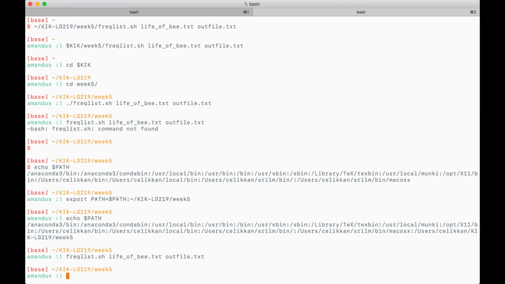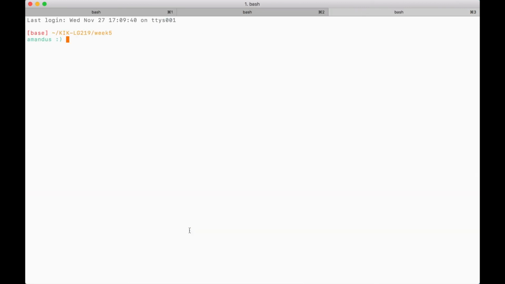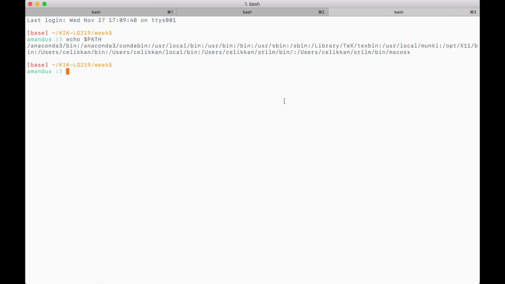So, to sum up, the export command is used for setting an environment variable. However, there is one problem. The lifetime of an export setting is limited to the terminal that it's executed at. If you open a new terminal and let's query the value of the path variable here, now you don't see anymore the new directory that we added to the end of path.